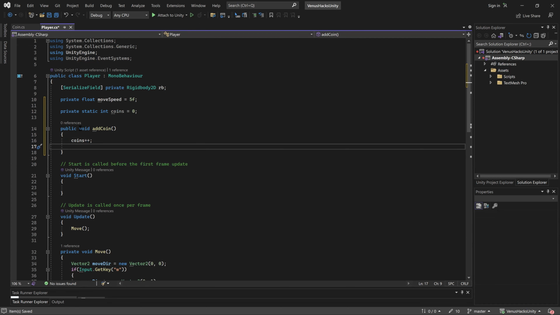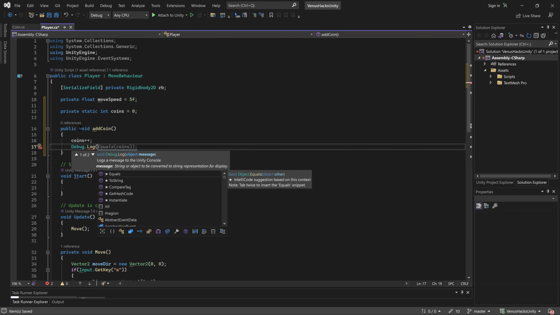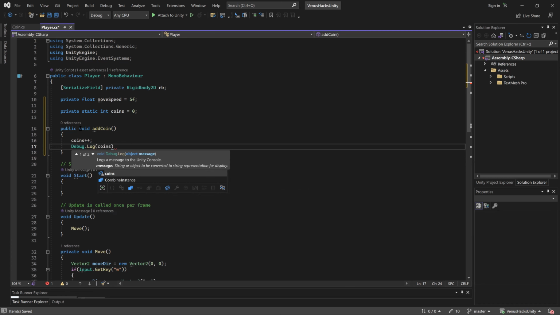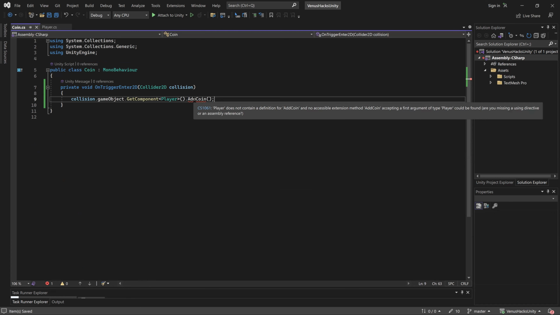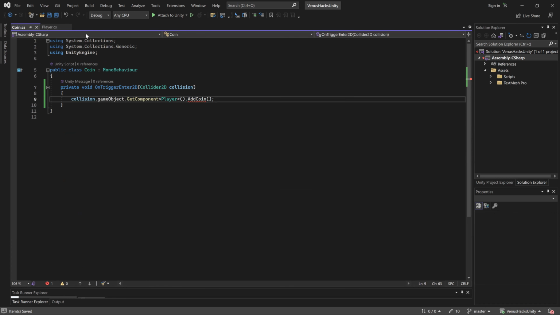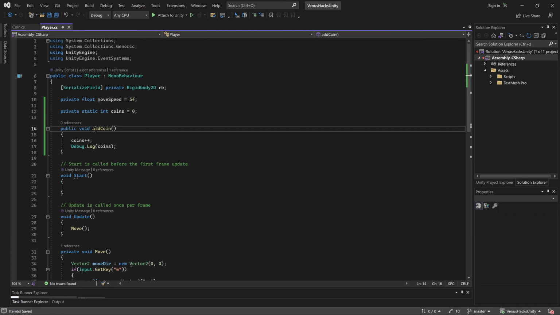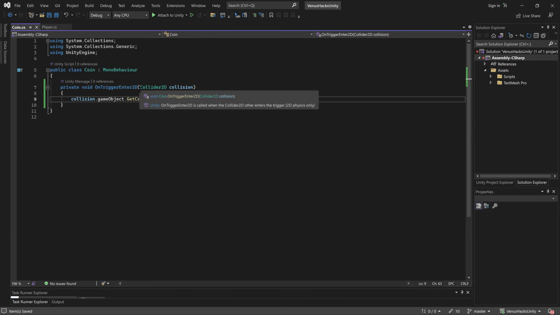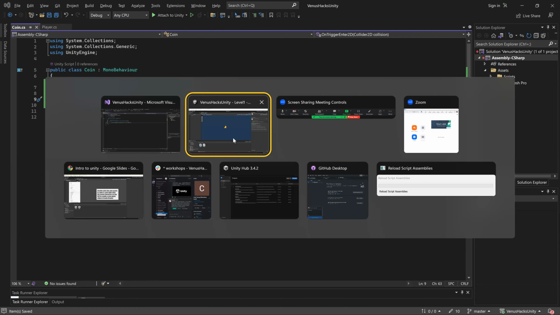And to make sure this is working, we can add a debug statement. In Unity, the way to do this is Debug.Log. And then we can just say, let's print out the number of coins we have. Okay. Player does not contain it. Did I misspell it? I had a lowercase a. C# is a fine language, but the capitalization drives me insane sometimes. Okay.